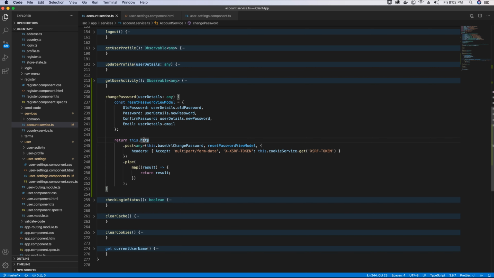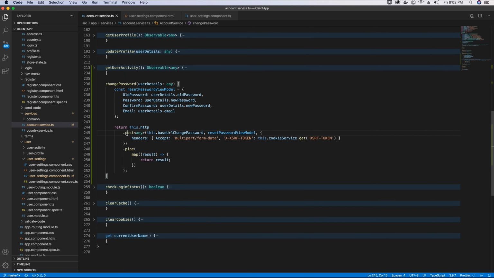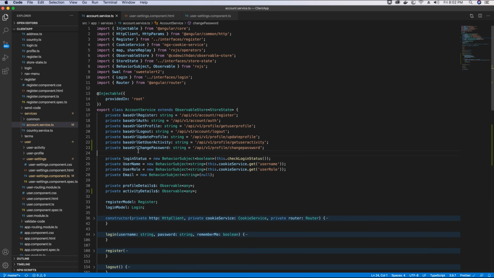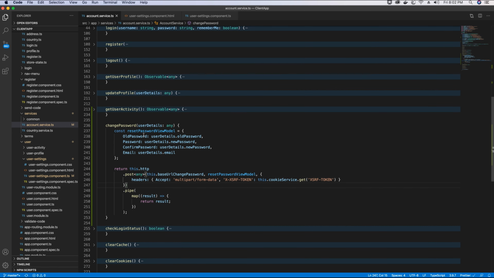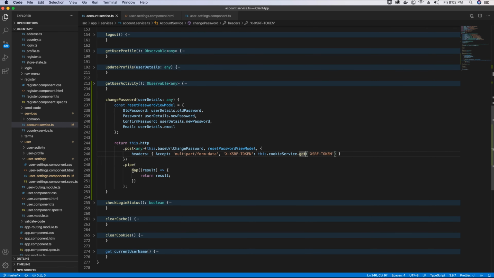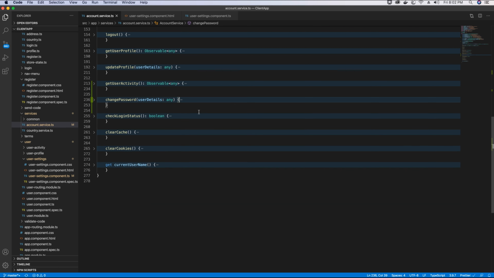Then I use the HTTP client object. Using the post method, I'm going to make a call to the backend. In this HTTP request, we are going to pass in the URL that we want to call, or the endpoint. So I have specified the endpoint over here. Next, we pass the object which contains all the new values. We set our headers and our token, and then we map the response that we get and return the result back to the user settings component.